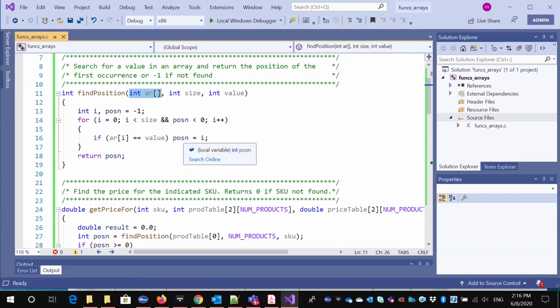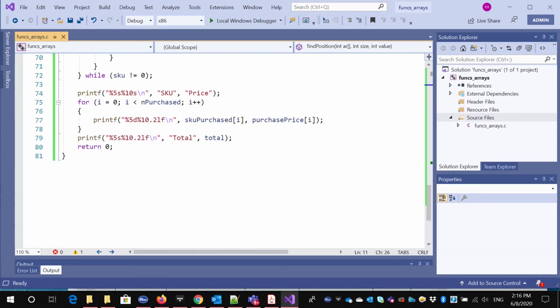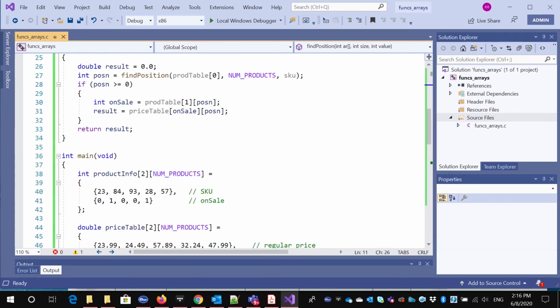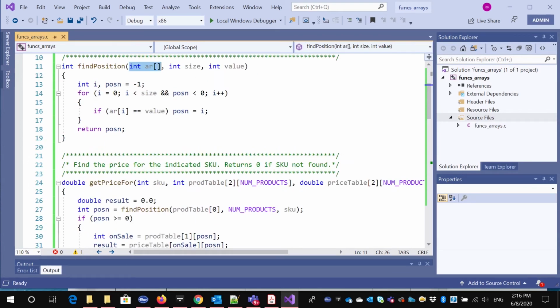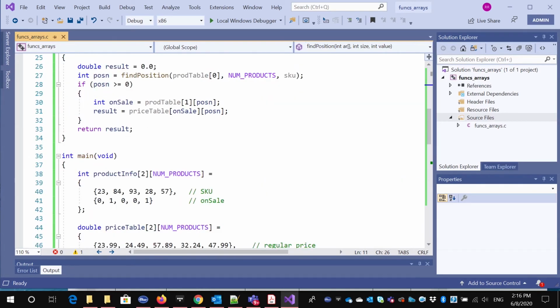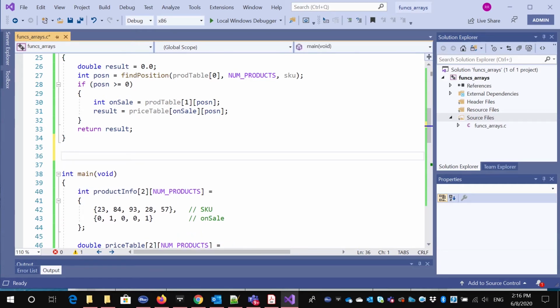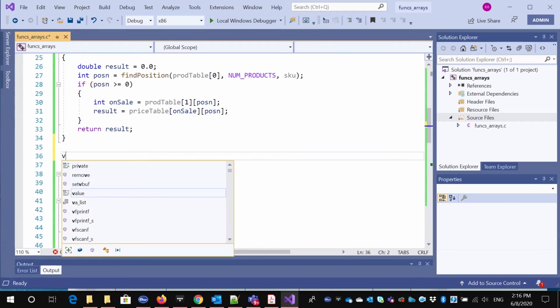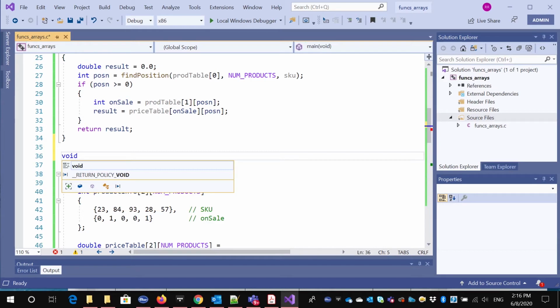Now, there is another neat thing we can do with functions and arrays, and that is we can do a price increase. And what I can do is write a function to increase the price of a certain item by a certain amount.